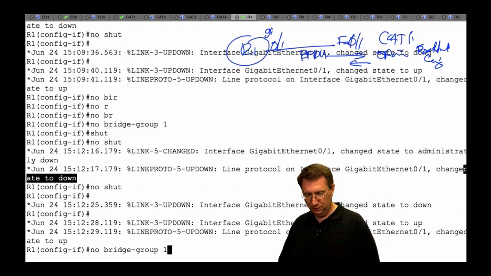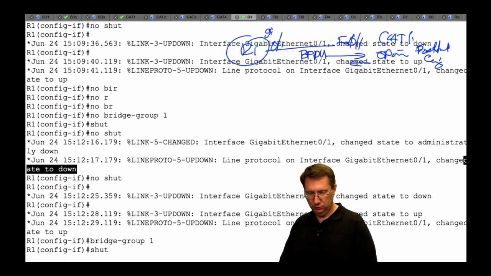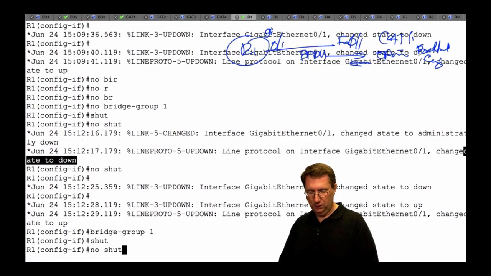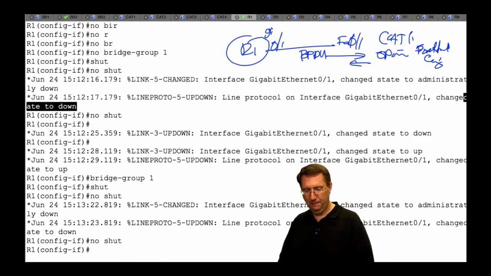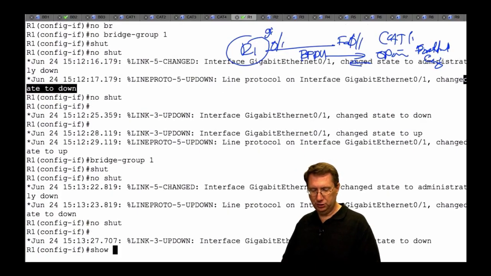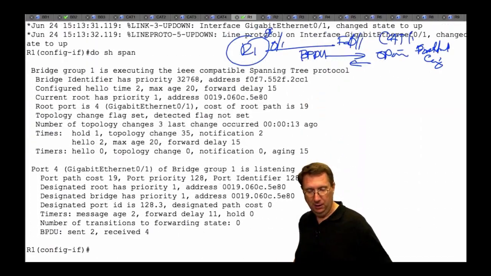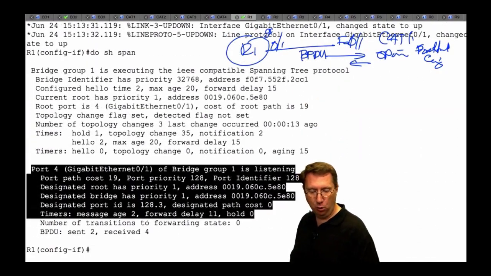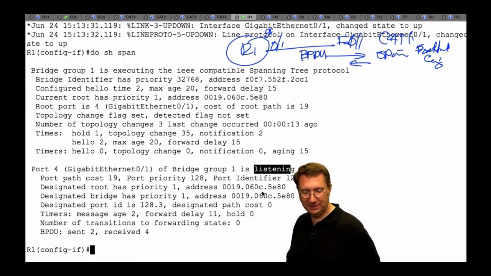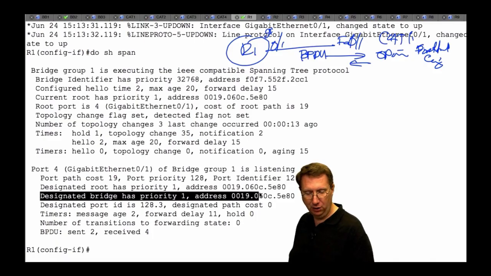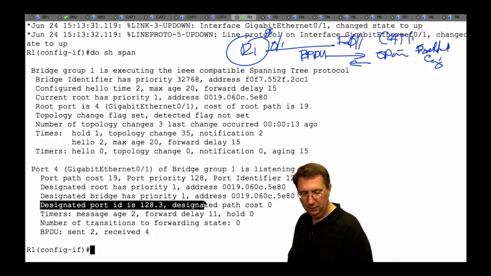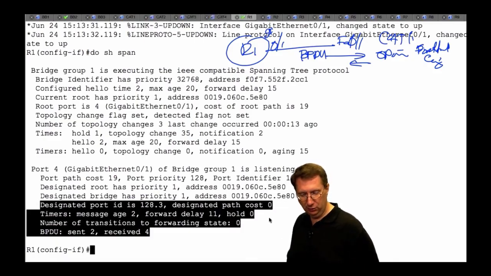So the issue here is I'm going to go back over to Cat 1, R1, and what I want to do is reapply this. Bridge group 1, shut, wait for the messages, no shut, bring it back up. Let's take a look at our do show spanning tree. Okay, notice I'm participating on port 4 now. I'm in listening state. Designated root priority is 1. Designated bridge priority is 1. Got all kinds of information I'm learning about my neighbor.